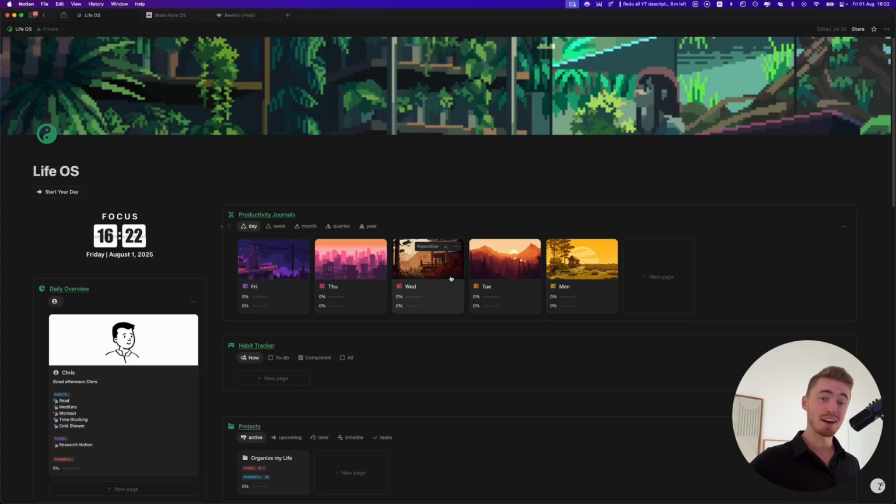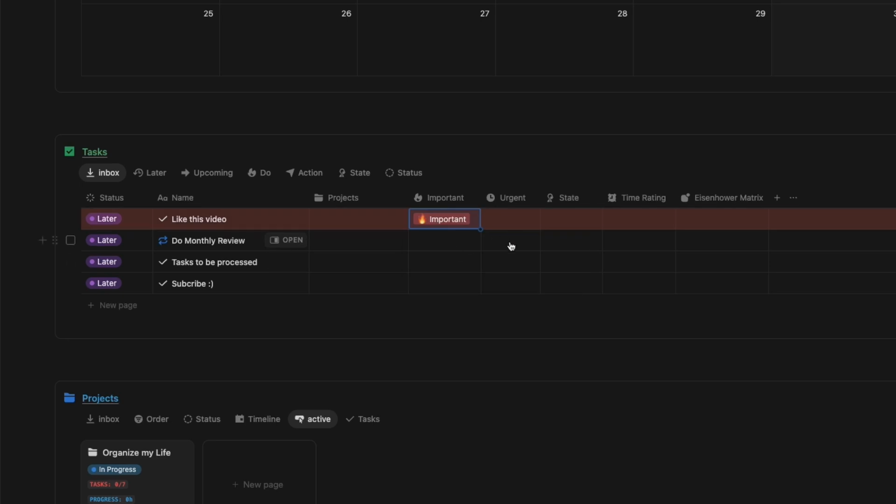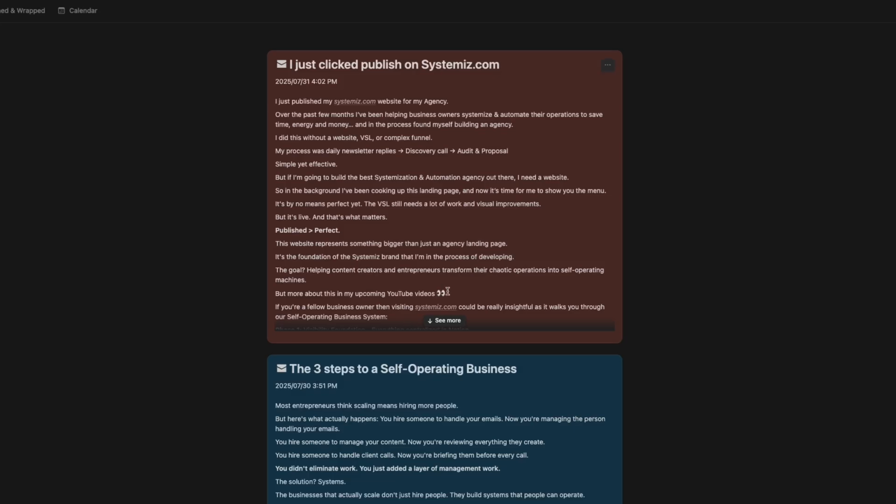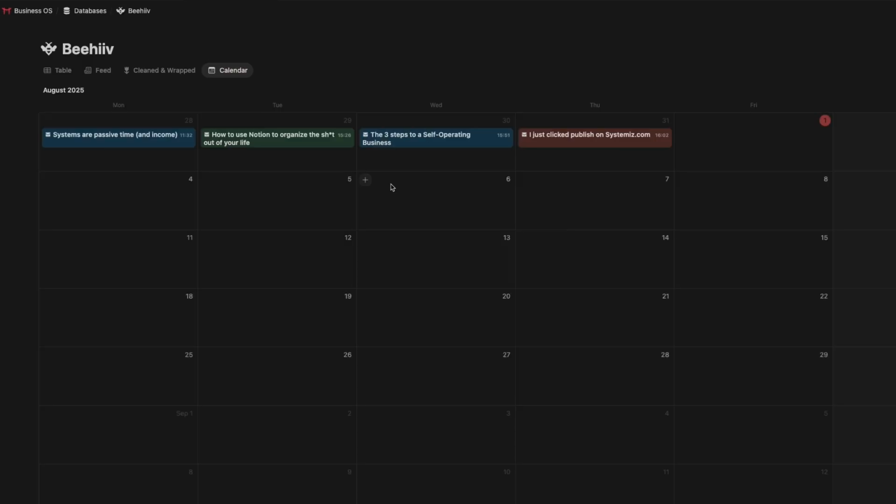Notion just dropped a big update that will transform how your databases look and work. It's called conditional formatting, and in this video, I'm going to show you step by step how to use it and some examples. So first off, what is it? Basically, if a certain property has a certain value, then the whole database entry will be colored.